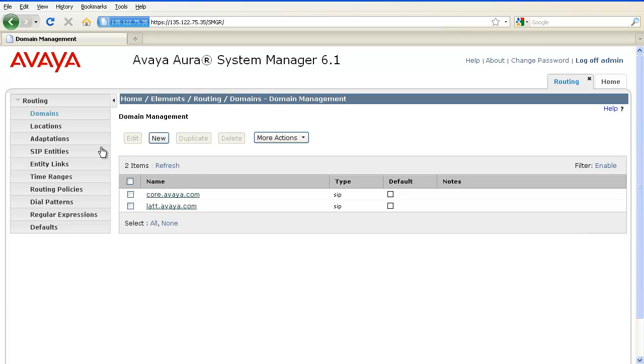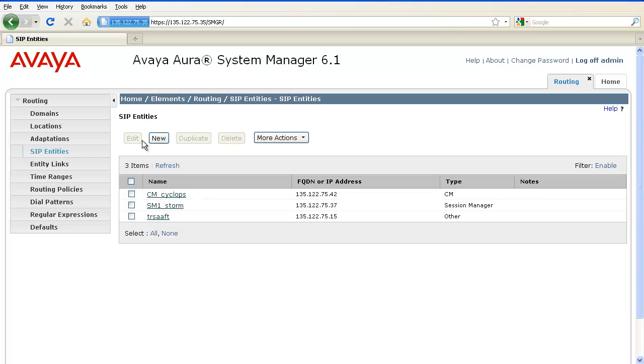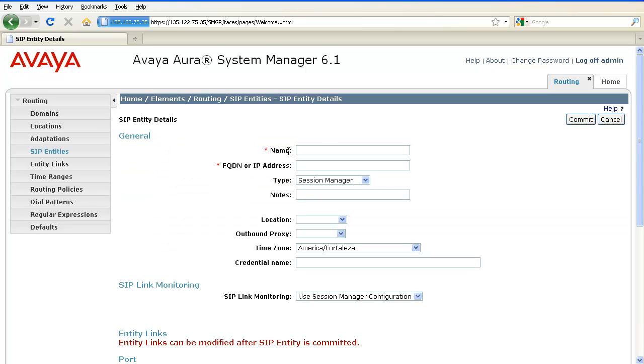The next step is to add Session Manager as a SIP entity. To do that, navigate to SIP entities under Routing, and click on New. In the name field, you will enter the name of the Session Manager. In the fully qualified domain name or IP address field, enter the IP address of the Session Manager security module. Please keep in mind that this is not the management IP address, but the IP address of the Session Manager security module.